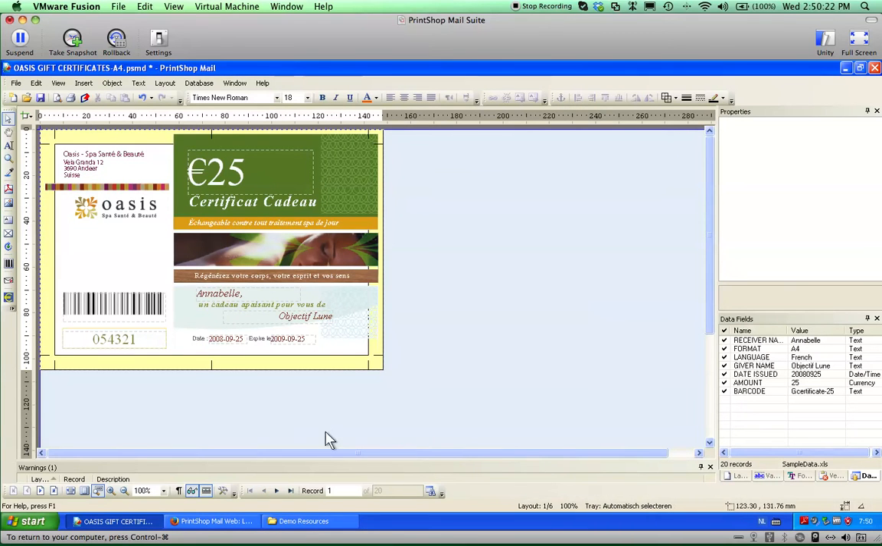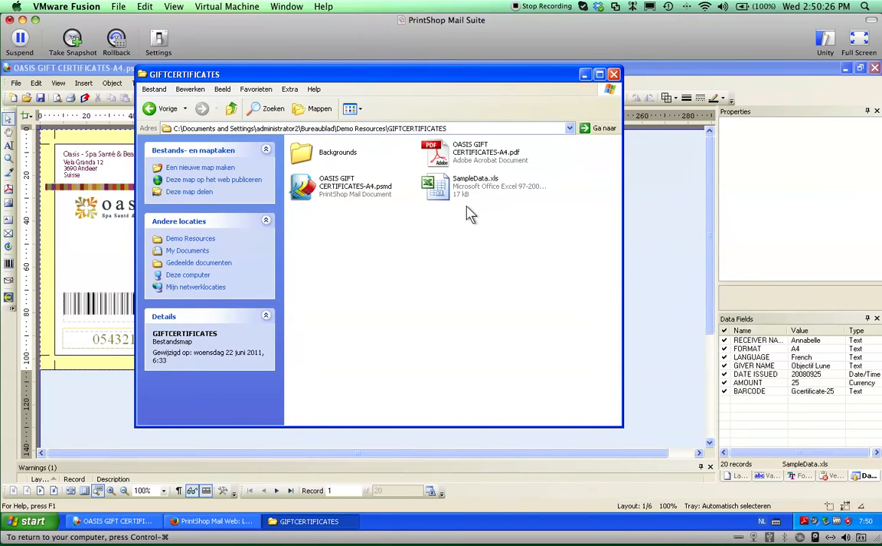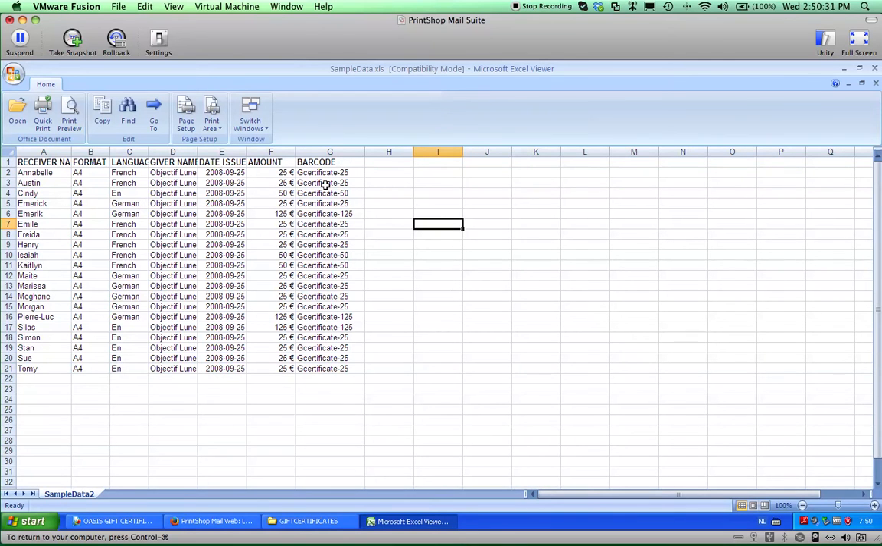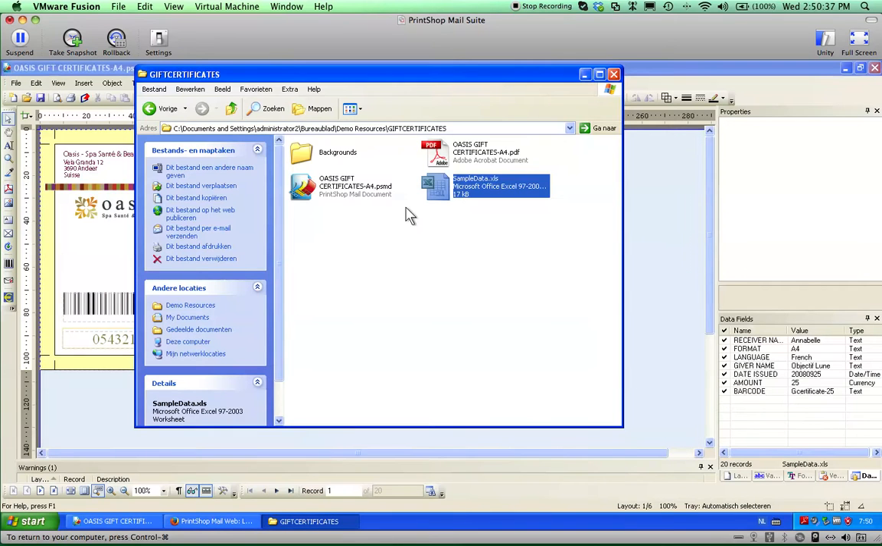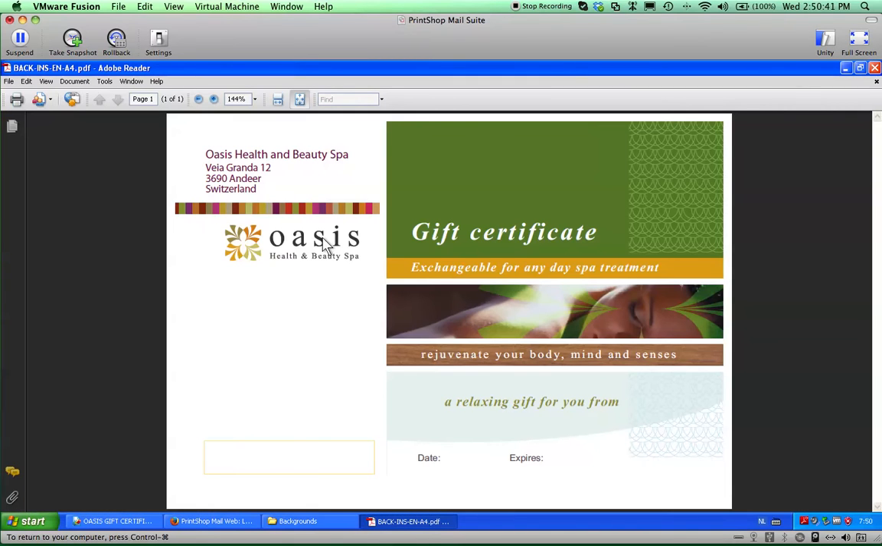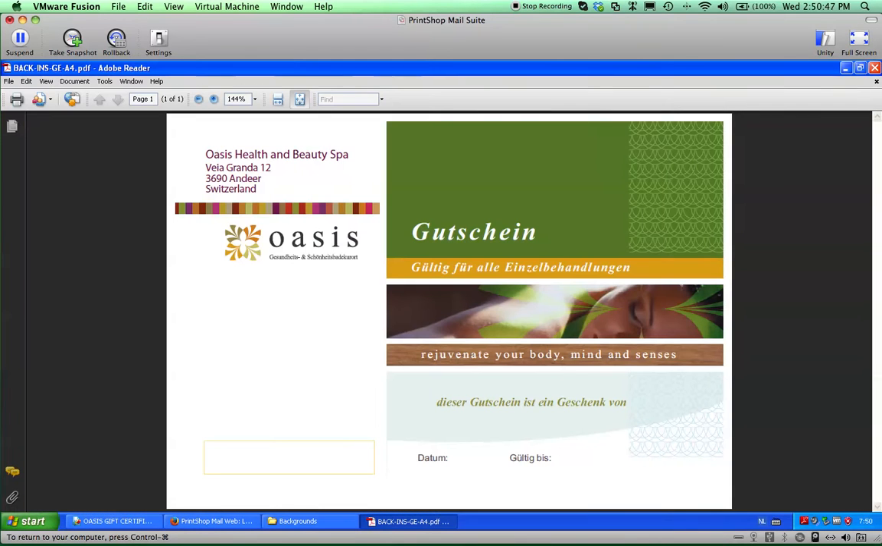For this specific sample, which is a gift certificate, I use the following resources: an Excel spreadsheet with some values in it. Just keep note of this language field, which has English, French, and German in it. I also have a folder with some PDF backgrounds. So these are blank backgrounds of that gift certificate. This one is in English. I also have in German, and there's also one in French.